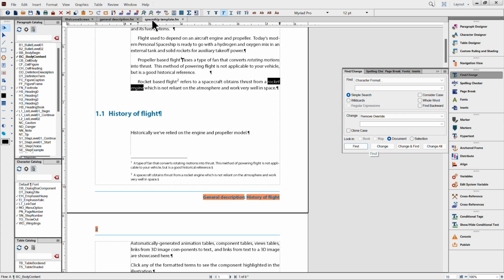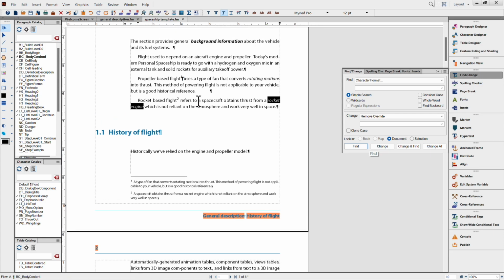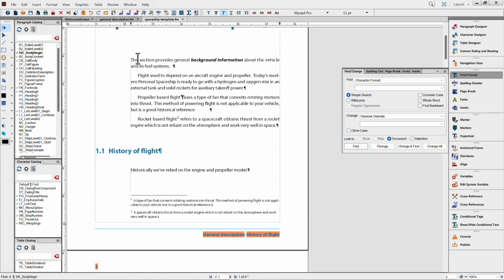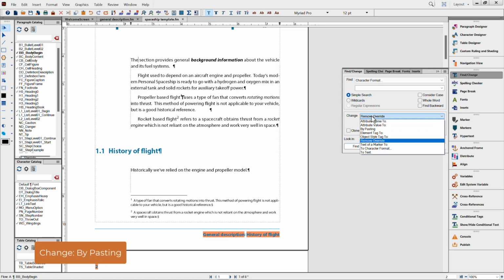So let me try that again. This time, now that I know it's finding what I'm looking for, I'm going to change what it's going to do when it gets there. I'm going to say by pasting. Think about that for a second.